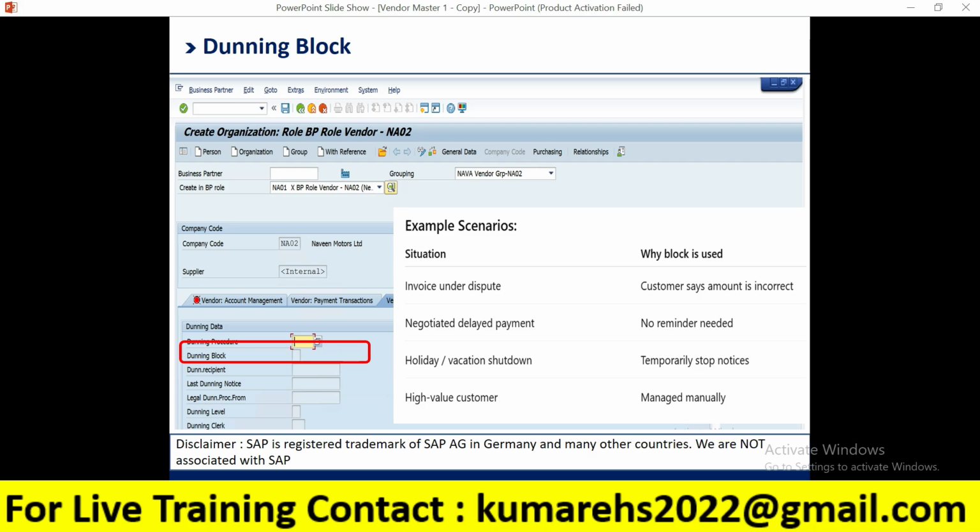Why is it used? The block is helpful when the customer or vendor is in a dispute, a payment extension or installment plan is agreed, legal or special handling is required, temporary suspension of reminders is needed, or VIP customers should not receive automated notices. These are all the reasons to block a specific invoice or specific vendor related invoice.